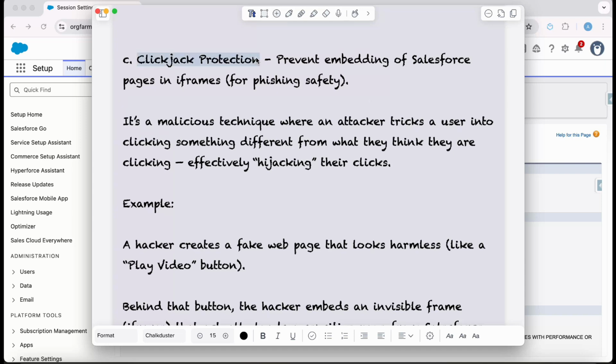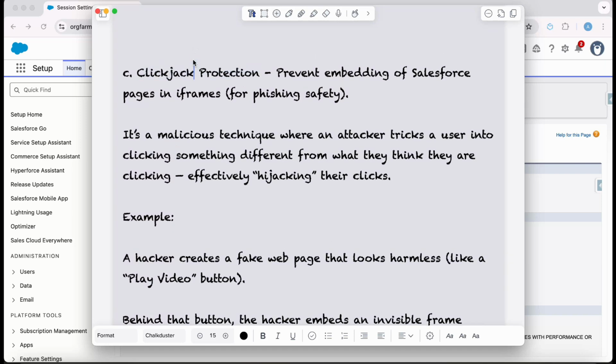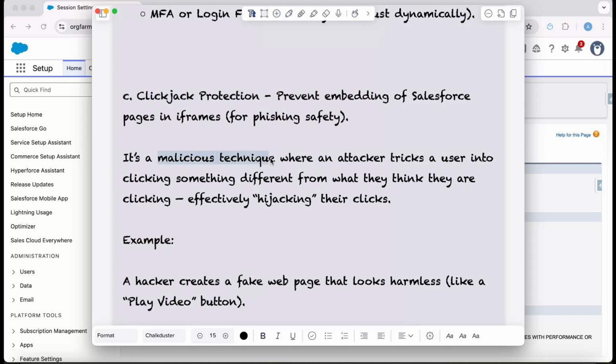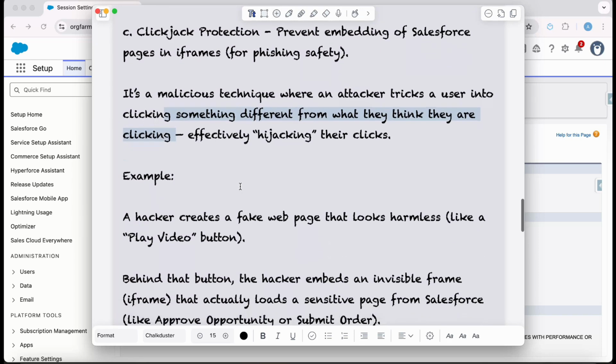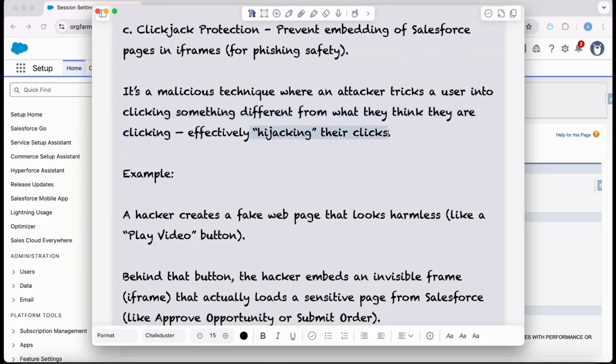Let's understand what clickjack is. Clickjack is a malicious technique where an attacker tricks a user into clicking something different from what they think they are clicking. It is basically called hijacking their clicks. They intentionally want you to click at one particular button, and it does not work as you thought it would. Rather, something else is happening behind the scenes.